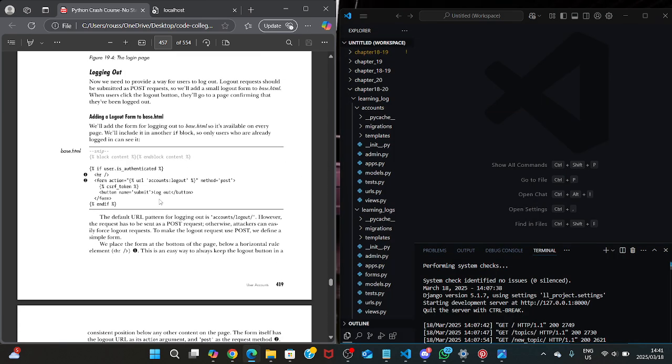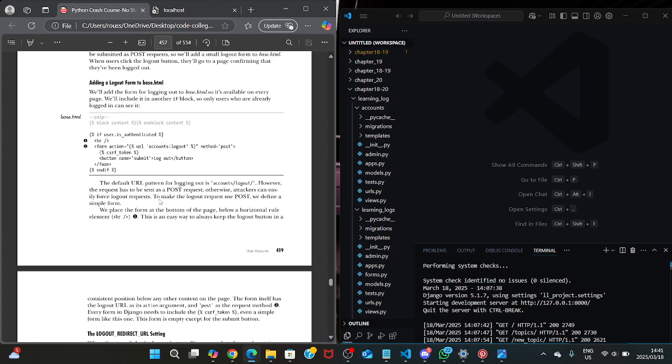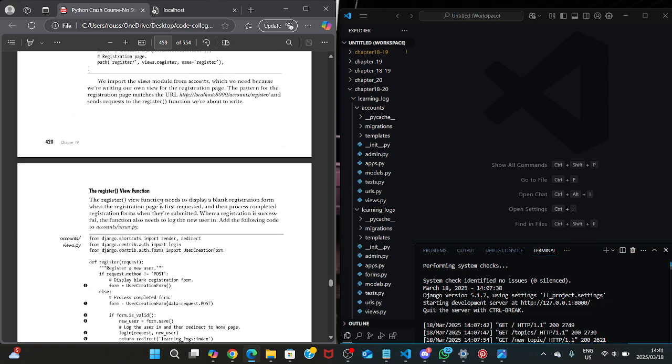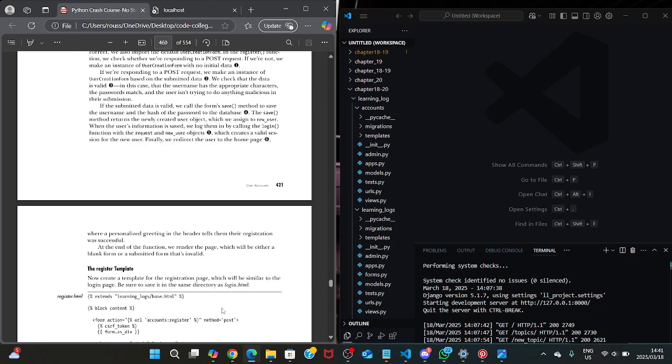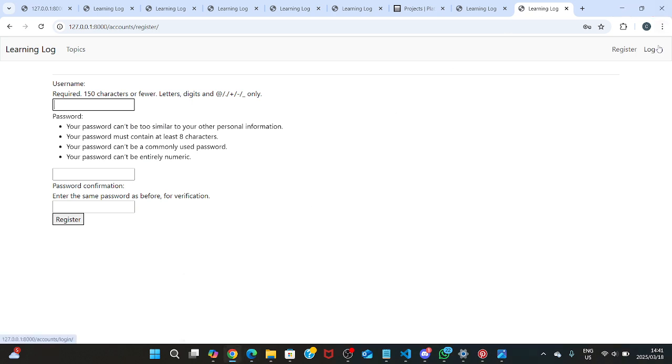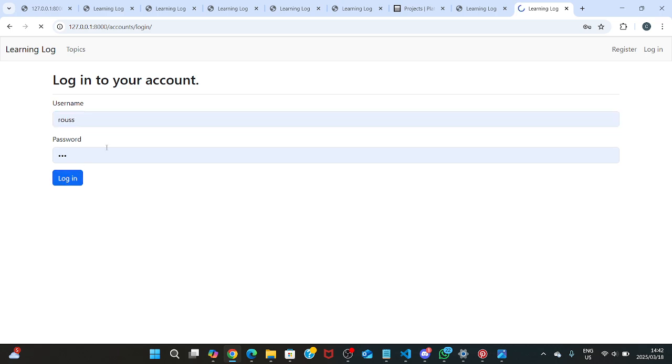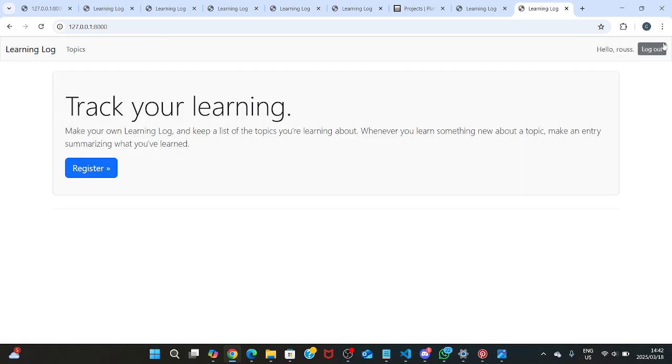Then moving on, we are creating the logout function. So same thing, copy the code, run it, and then run the server. Let me just show you. I can log in. There's my username and password, and once I'm logged in, I can log out. I have logged out, and I can log in again.